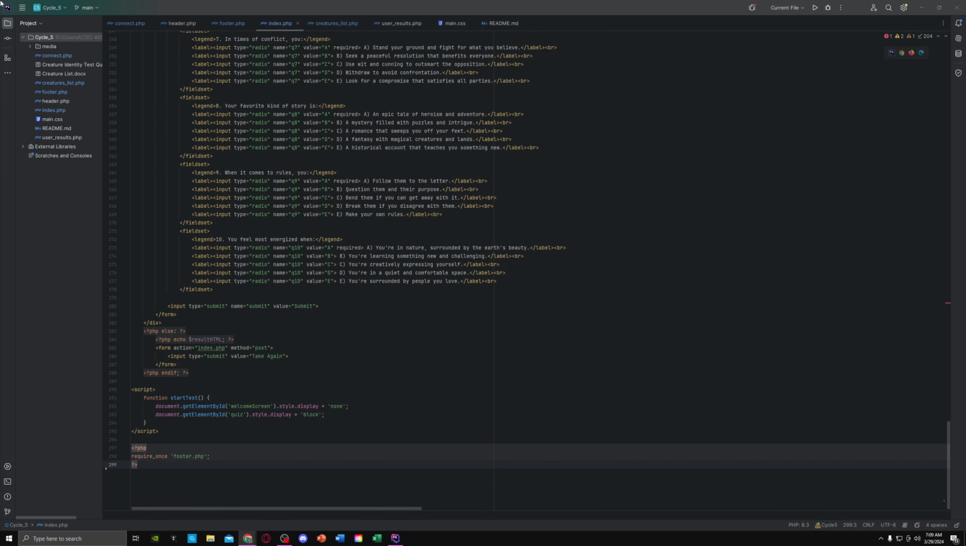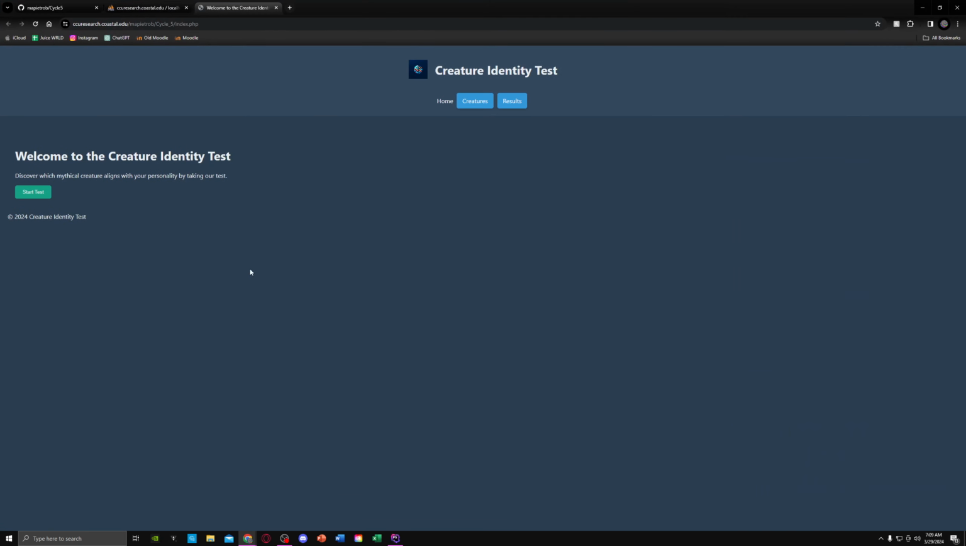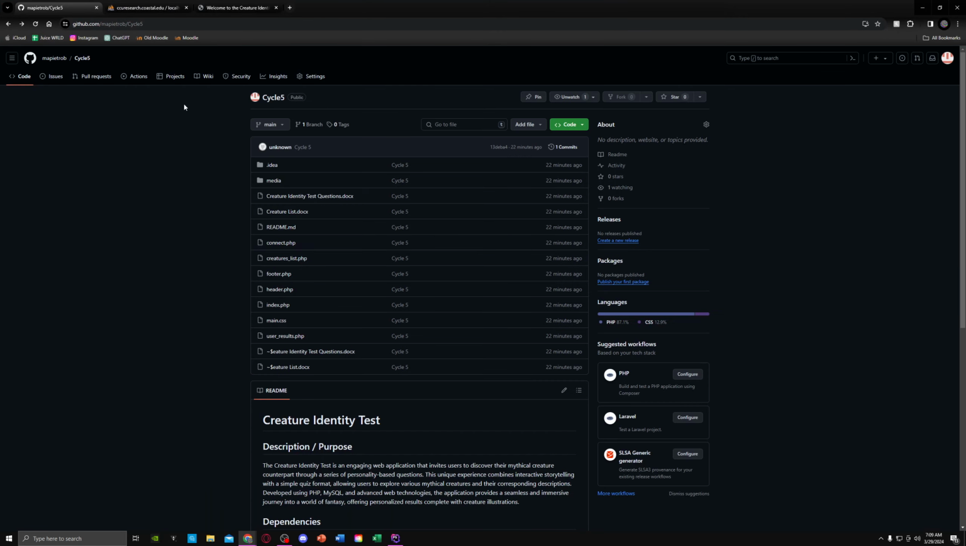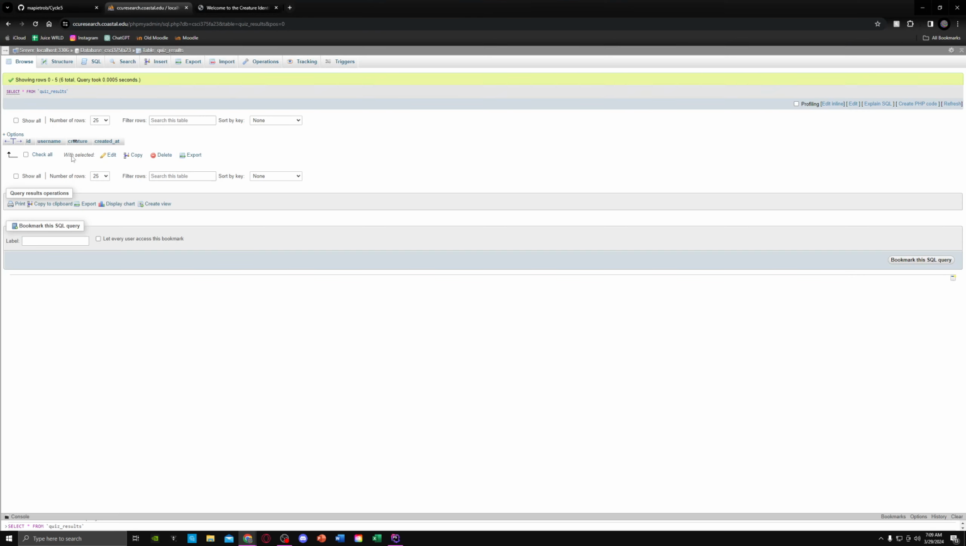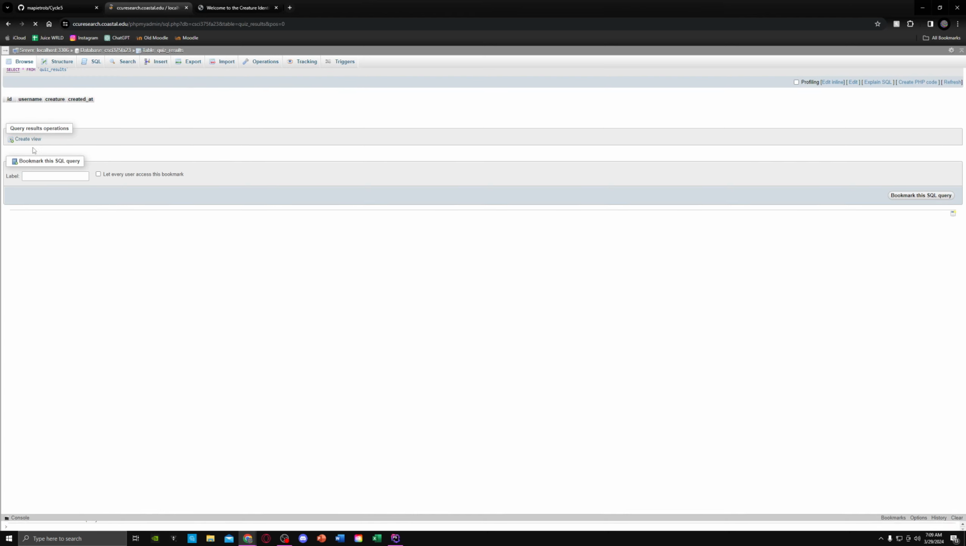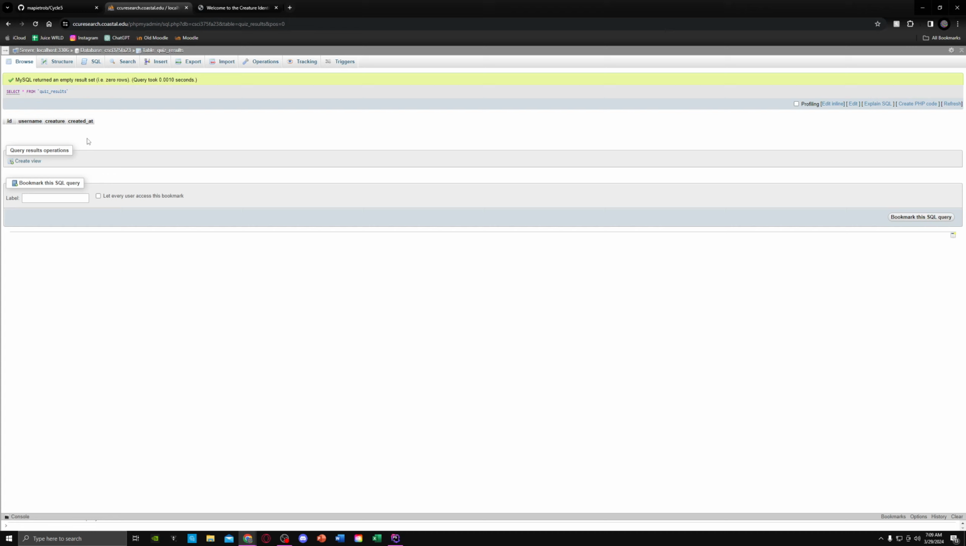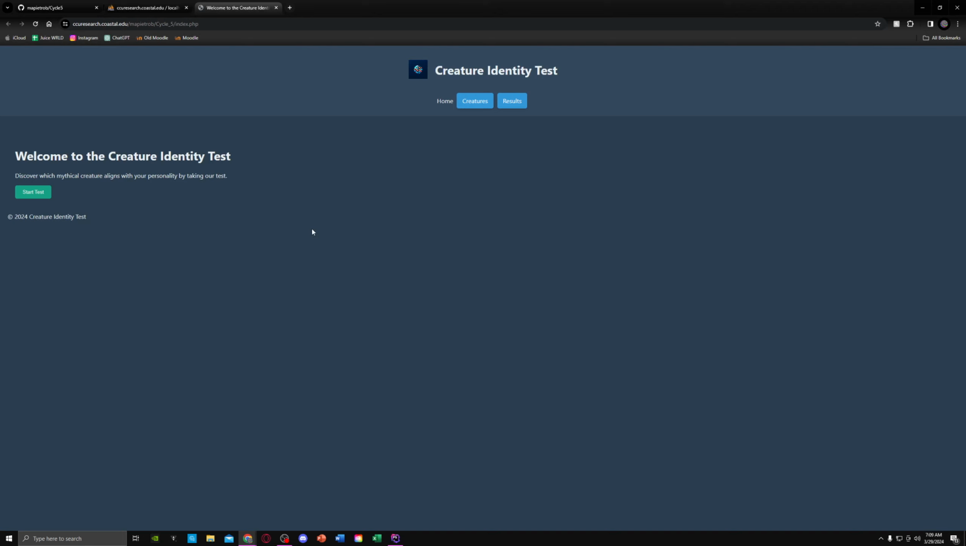So let's pull up Chrome, I have over here. And then if you want to just see, this is the GitHub, just to see it. And this is the database, just to check it first to see that it is clear here. So there's nothing, it's going to pull the ID, the username, the creature, and then when it was actually created from when you take this test. So just starting off, I have the nav bar up here, and then this is the logo I was talking about before with the title.